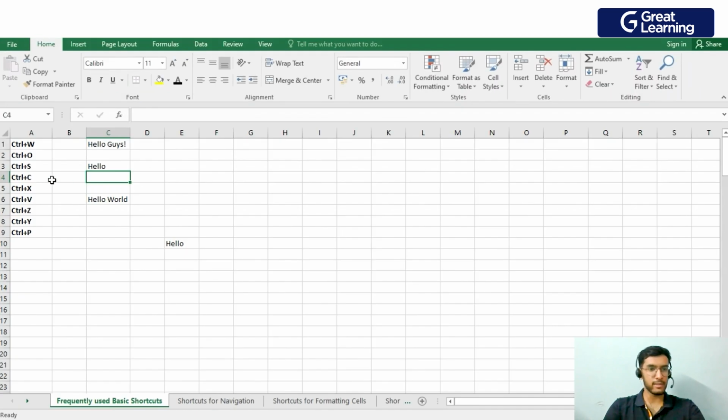Now moving on to the next shortcut key, that is Control C. Most of you might know Control C and Control V because you might have used them in Microsoft PowerPoint or MS Word, etc. Control C is basically for copying anything from one cell to another cell, and Control V is used for pasting it. Just now I copied and pasted it in this cell. Now Control X is used to cut the contents from the cell and then paste it wherever you require.